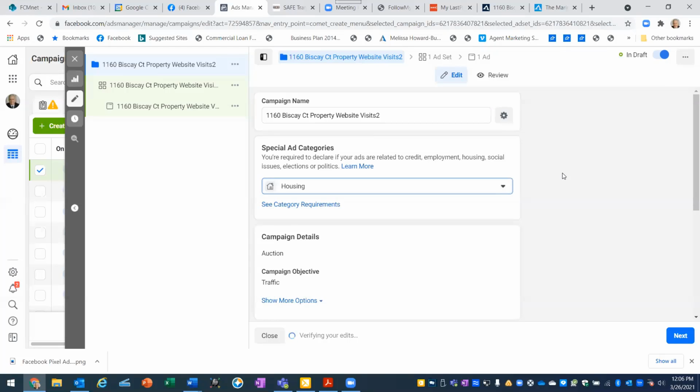Let's say it's Naperville, Illinois. The circumference around Naperville cannot exceed 15 miles. So you'll see that Facebook will only allow you up to 15. You used to be able to go up to 50 miles, but not if it's a housing.